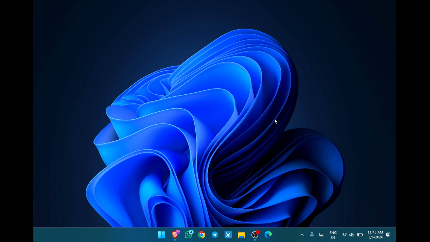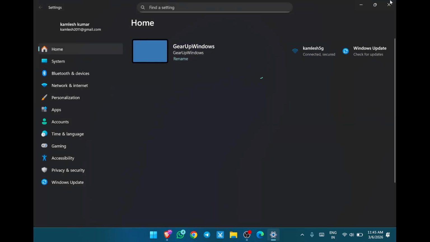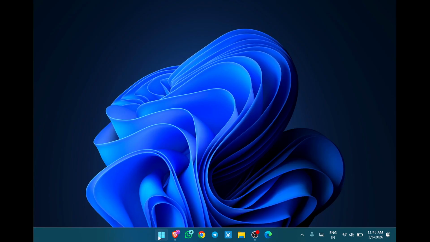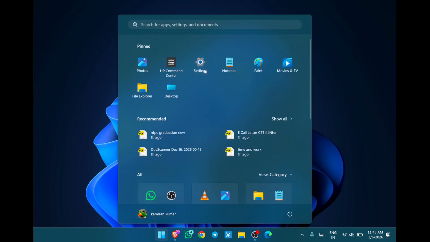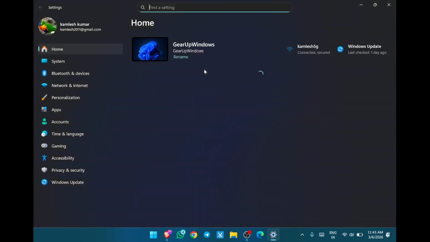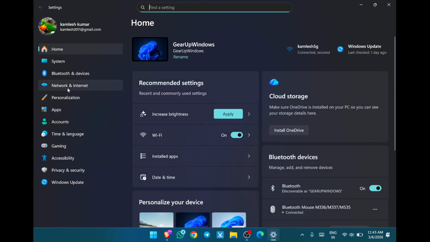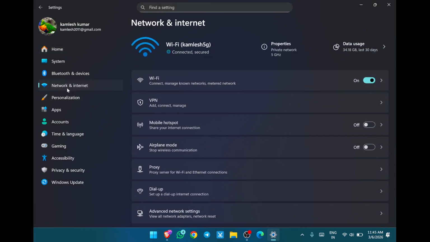So let's get started. First, open Windows settings by pressing Windows plus I hotkey on the keyboard. Alternatively, you can click on the start button and then select here settings to open Windows 11 settings. After that, select network and internet in the left sidebar. On the right, select the Wi-Fi.